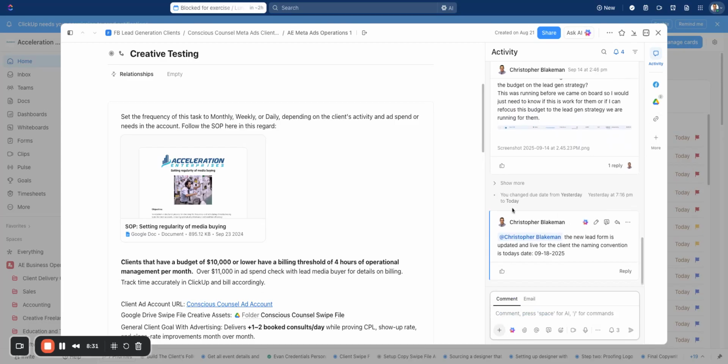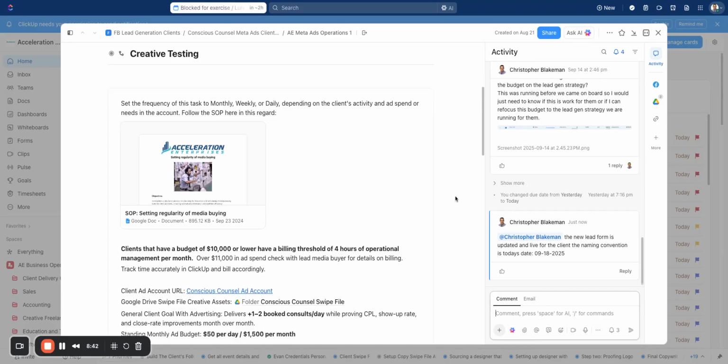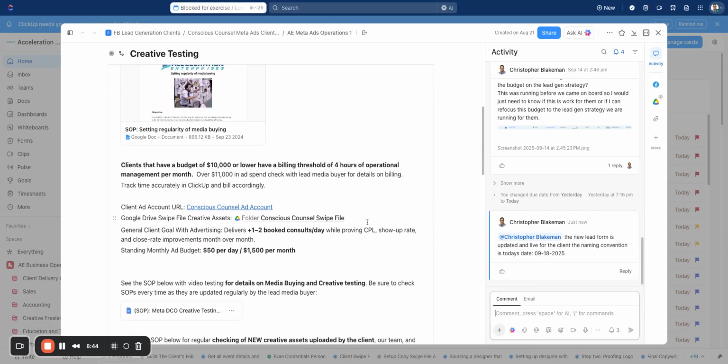Okay, with this new optimized form that has a better trust building graphic, we removed an unnecessary question to reduce friction. Now that we see there's leads coming in, we're optimizing this form so we get better results for them. Okay, I hope that's helpful. Thanks.